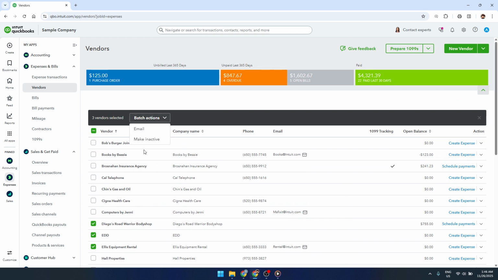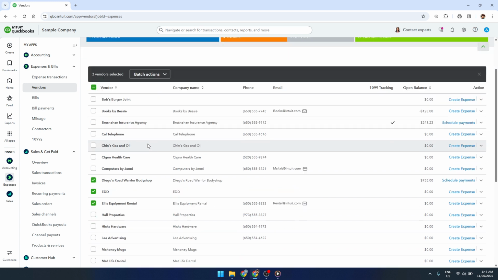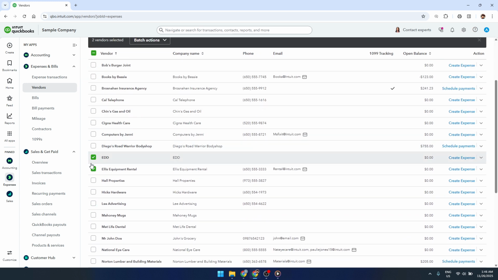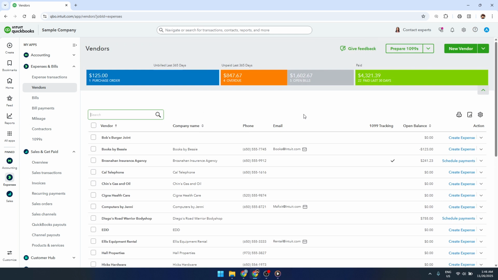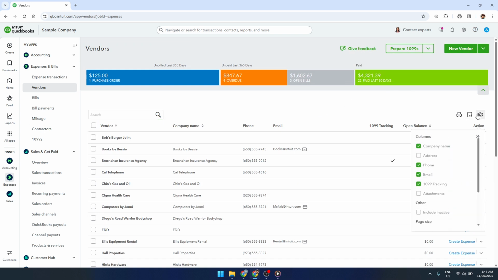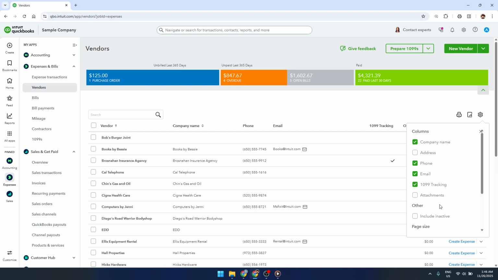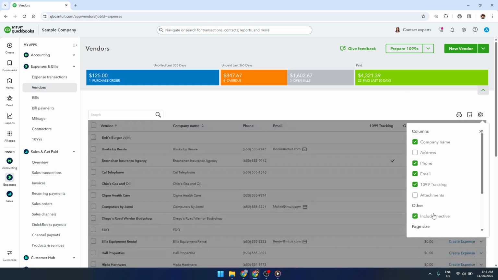Next, let's cover how to reactivate a vendor you previously inactivated. Again, go to Expenses, then Vendors. At the top right of the vendor list, you'll see a small gear icon for list settings. Click that gear icon, and then check the box that says Include Inactive.